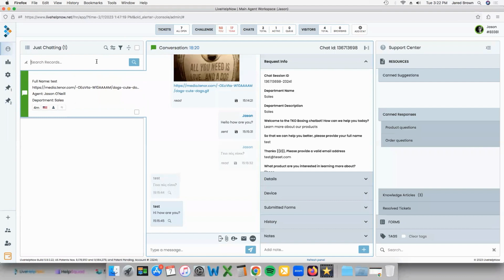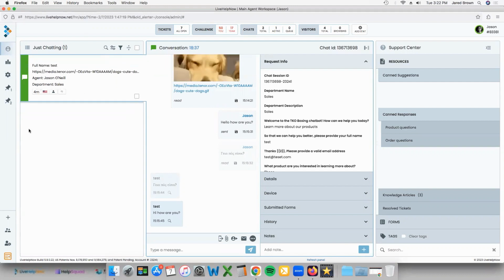There's also a search. So you can search through the live records. So again, if you have tons of chats going on, you can say, all right, I need to pinpoint this one person. You can type in an email, a name or whatever, and it will bring up that to the very top with whatever you're searching for. So that'll make things just a little easier when filtering through and looking at customer information.